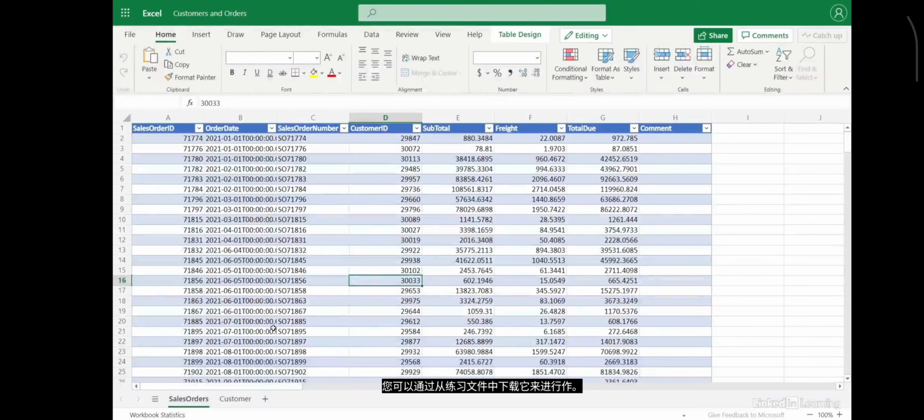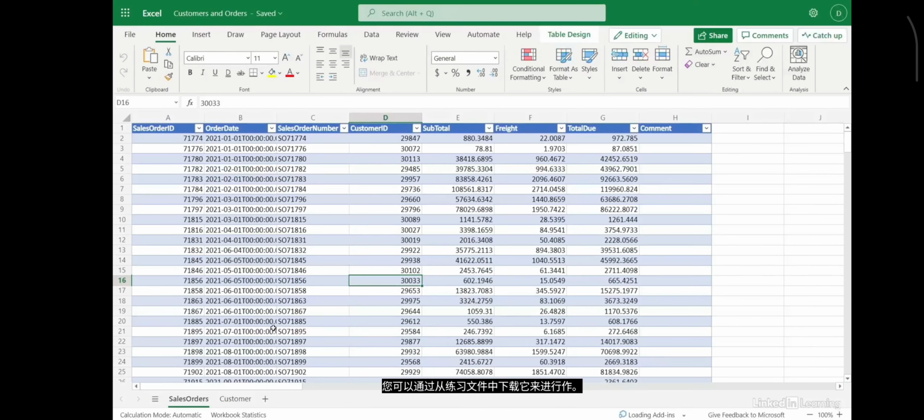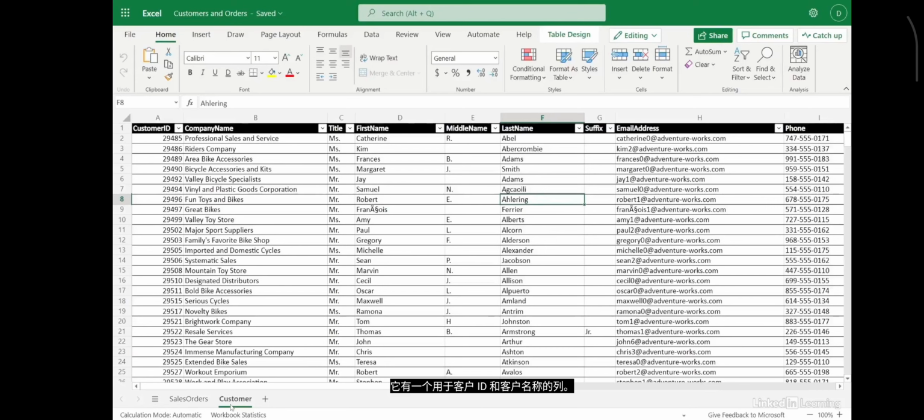You can follow along by downloading it from the exercise files. This file has a sheet named Sales Order, which has a list of all the orders that have been placed. It lists all the customer IDs which have placed orders, but it would be more helpful to have the customer names. I have a second sheet in this workbook, Customer. This has a column for both customer ID and customer name. I'll use XLOOKUP to bring the customer names over into my Sales Orders table.